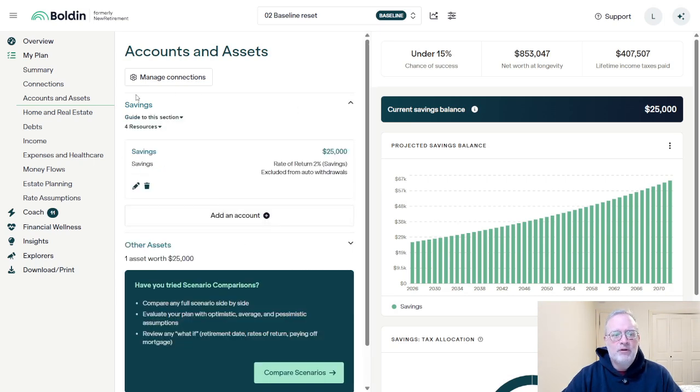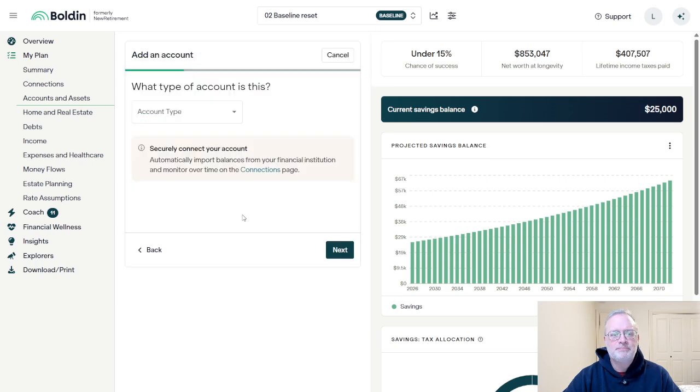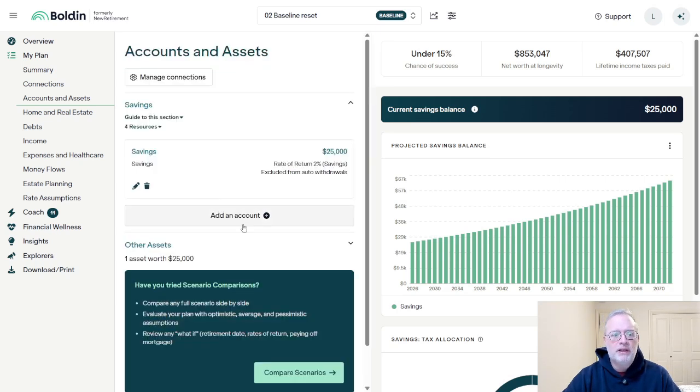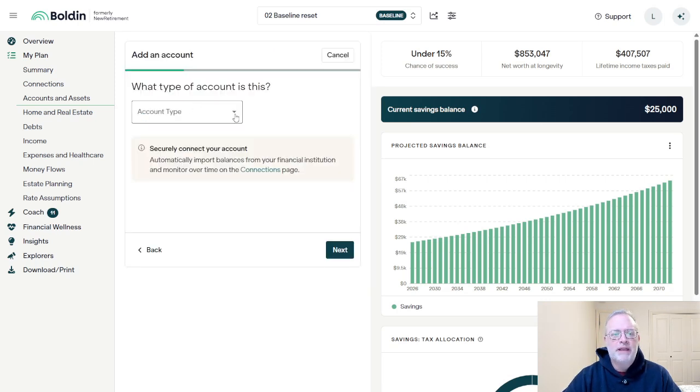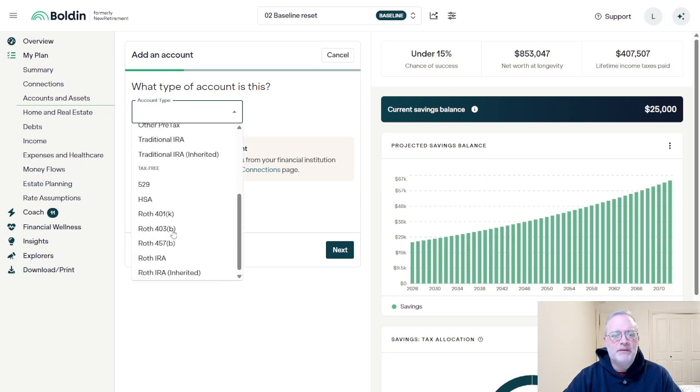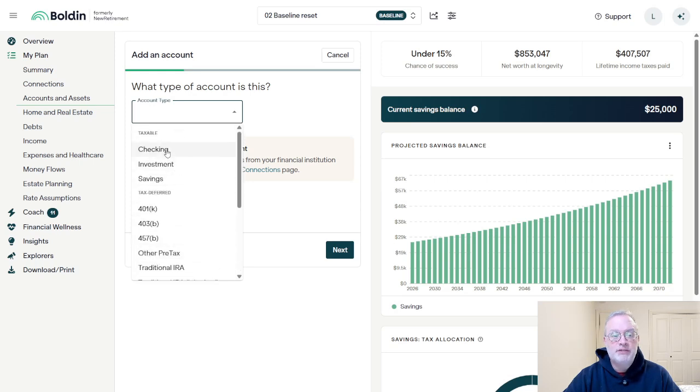We'll see we have in here already a savings account with $25,000 in it. Let's add another savings account. Maybe it's an HYSA account or something like that. So you click on Add Account, click the little buttons with a plus. You choose your account type. You got all kinds of accounts you can choose from. You can have a checking account, an investment account, a savings account.